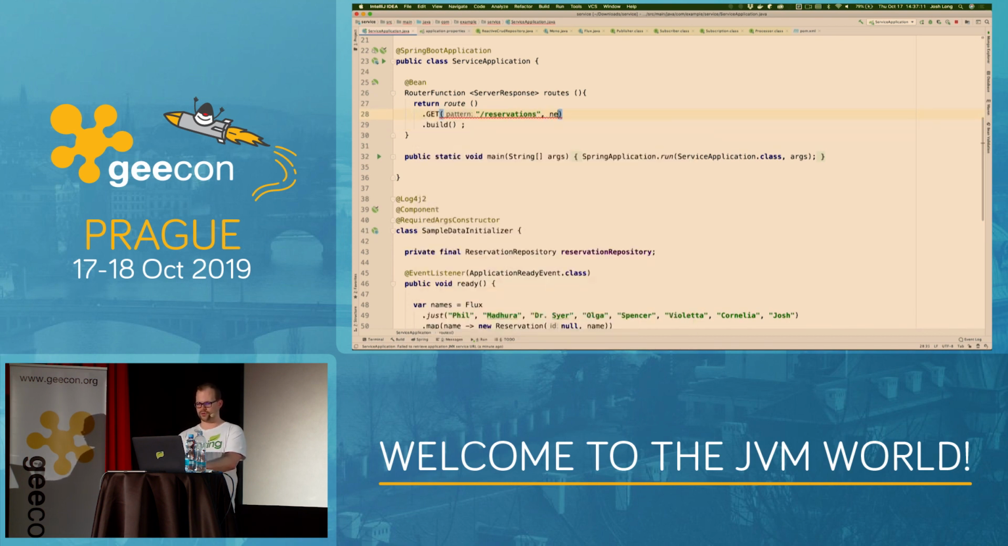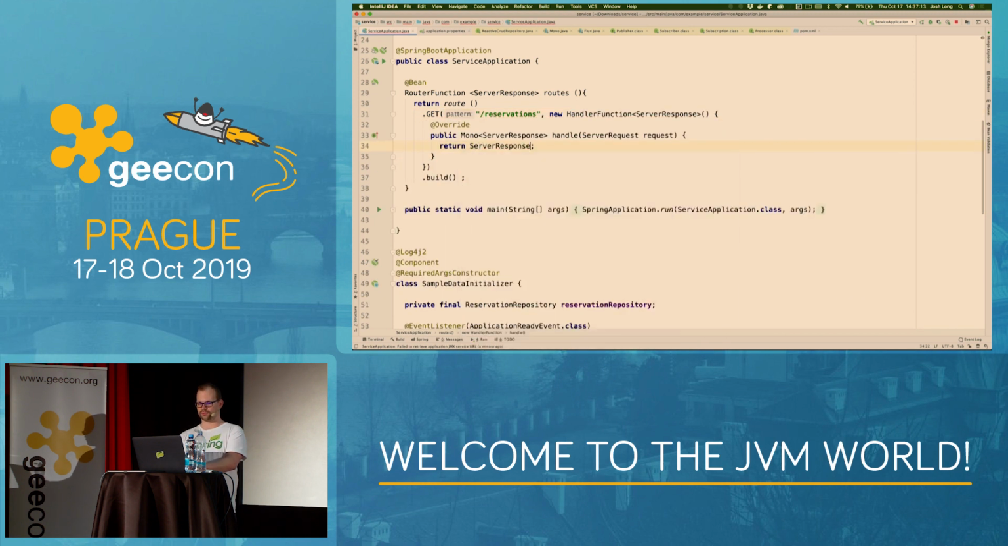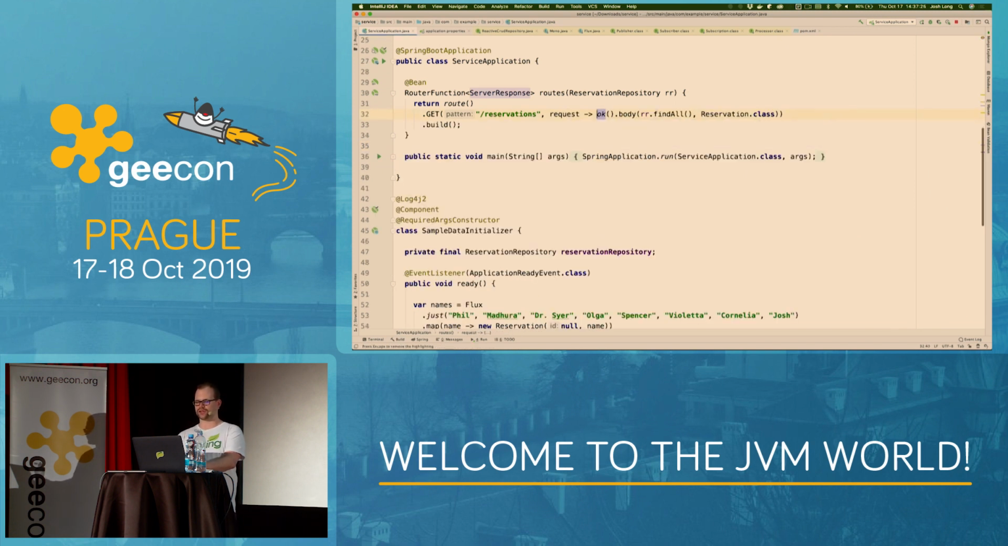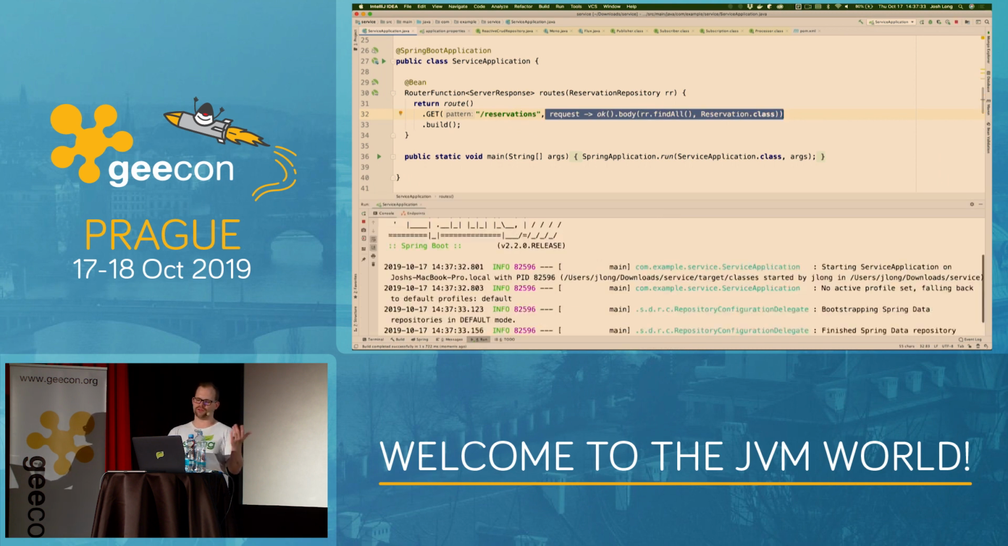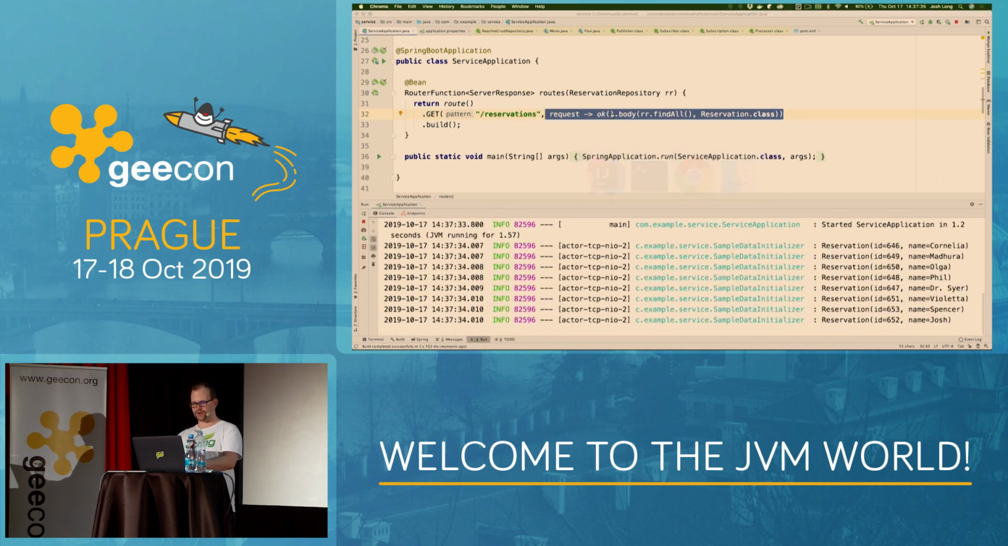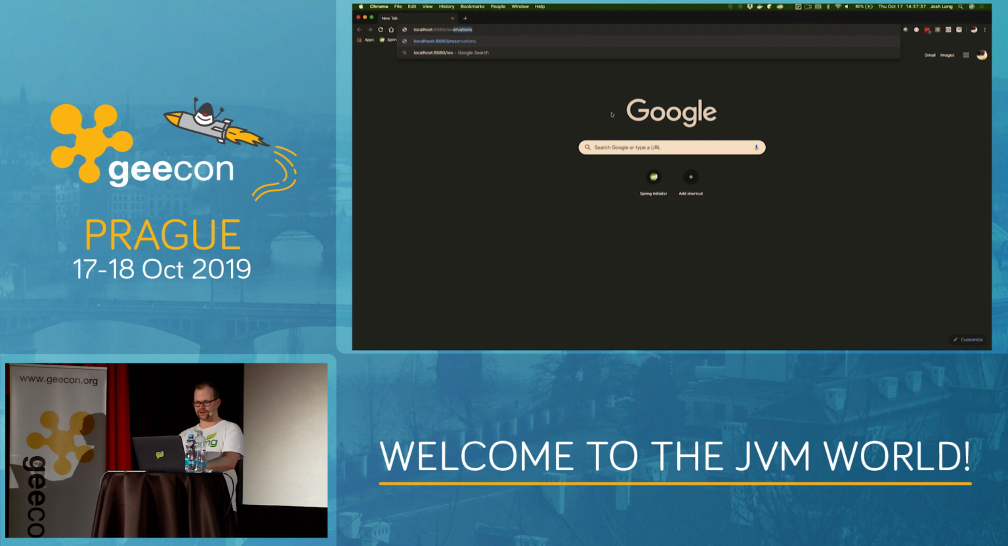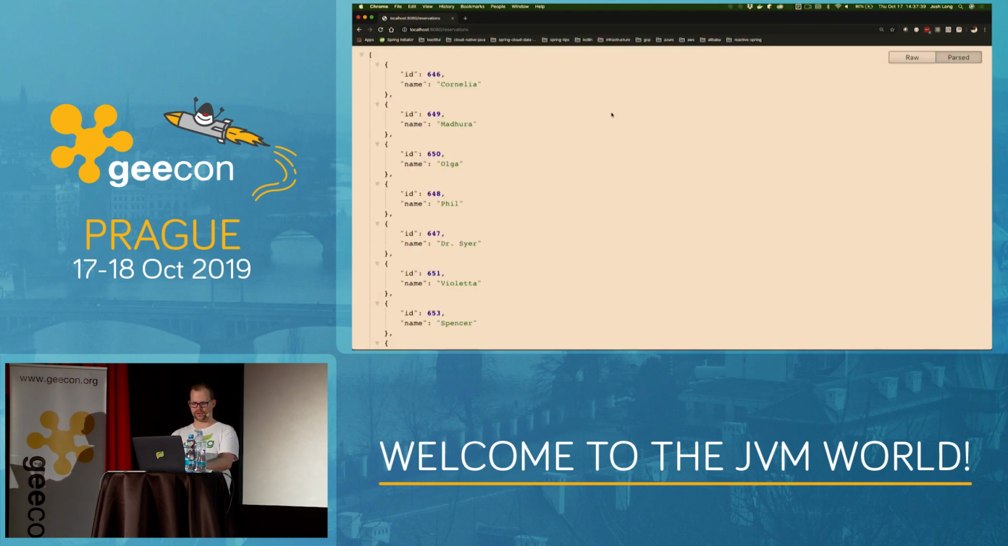/reservations, new handler function, ServerResponse.ok().body. And what I'm going to do is I'm going to provide the reservation repository. I'll say rr.findAll, Reservation.class. So it's a reactive stream of type Reservation. That's why I have to specify that type token, that second parameter there. So there's my functional reactive HTTP endpoint. Look how simple that is. It's a predicate on the left, and then there's a lambda on the right, or a method reference if you want. Okay. So now I can go here, localhost reservations, and there we are. Not a big deal, right?